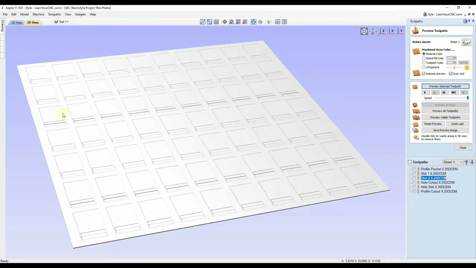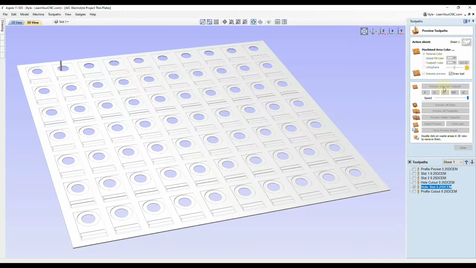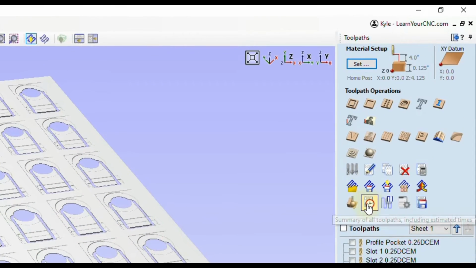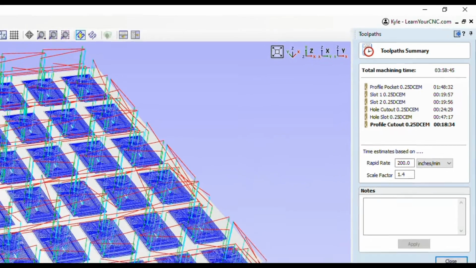As you can see, each time it does one of these operations, it is a little more time consuming, going back to the beginning and going through the entire sheet again. Let's go through the rest of these. The next will be this hole cutout, then a slot around the hole, and then the final profile cutout to cut the shapes out. If we look at how much time this will take, it says about 4 hours to cut all these parts.